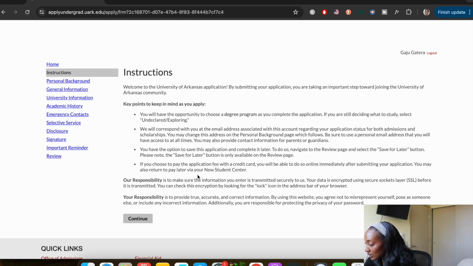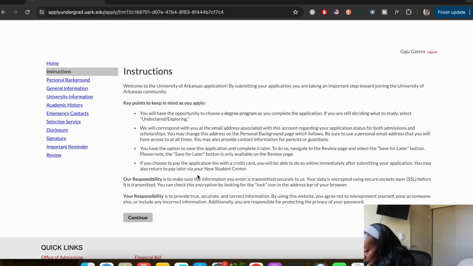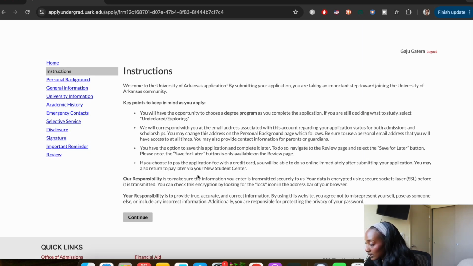For both admissions and scholarship, you may change this address on the personal background page, which follows. Be sure to use a personal email that you have access to all the time. Don't use your school email or any email you don't have access to. Just use your personal email. You have the option to save this application and complete it later. To do so, navigate to review page, save for later.